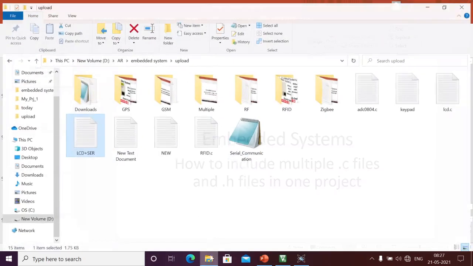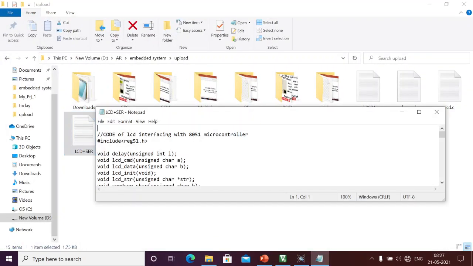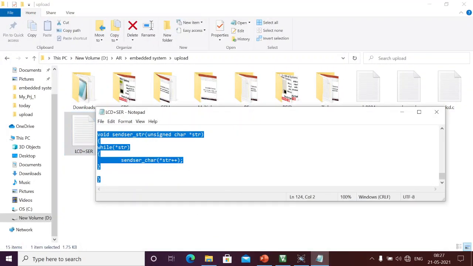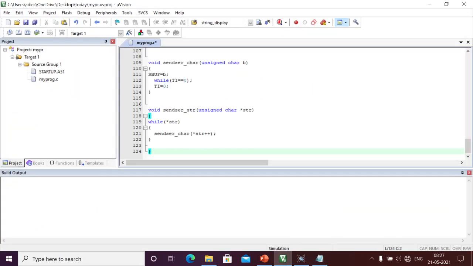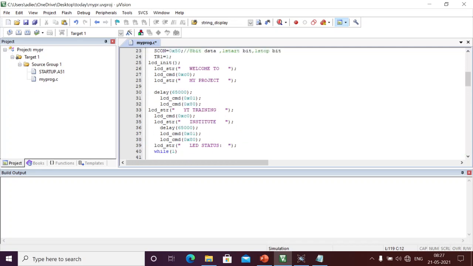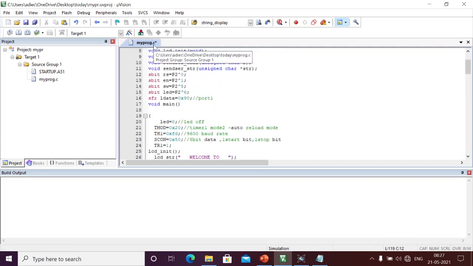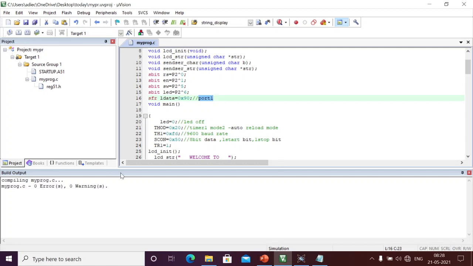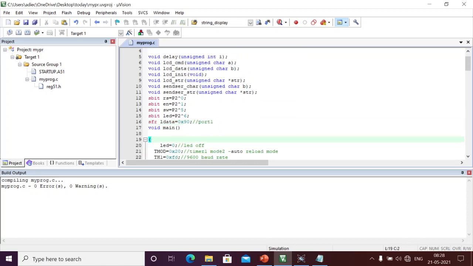Initially we have written one embedded C program for our serial communication, which I am going to copy and paste into our Keil project. Initially we have written the complete project in one .c file, and right now we are going to divide it into multiple .c files and .h files. Before that, we will validate the output. After that we will again divide, and then validate again. Currently we'll understand the project.